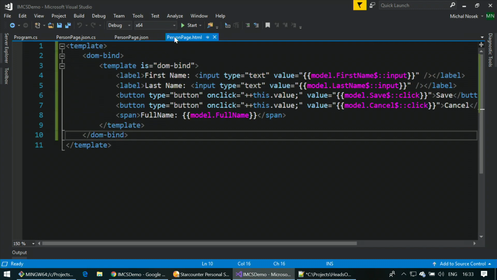And then the last part is a super simple HTML form that consists of just native HTML tags. We have a first name and some input. We have a last name. Then we have two buttons, one that will trigger our save handler, and another one that will trigger our cancel handler. And also, we use this full name calculated property to present a concatenation of these two fields.